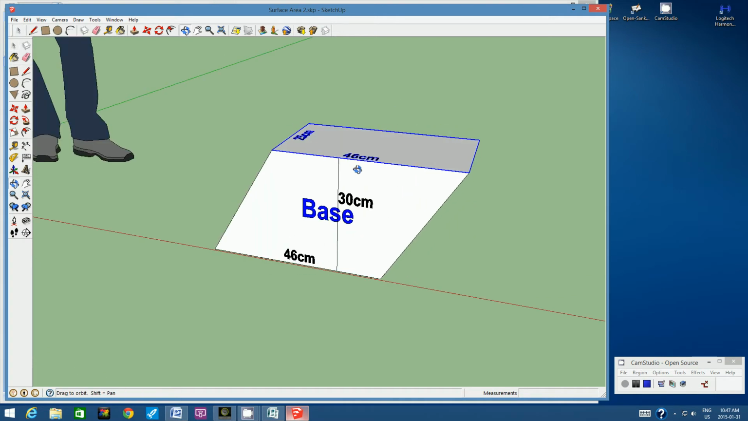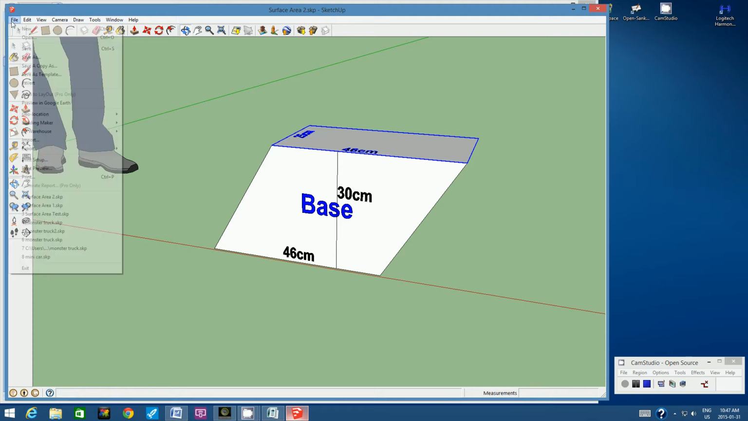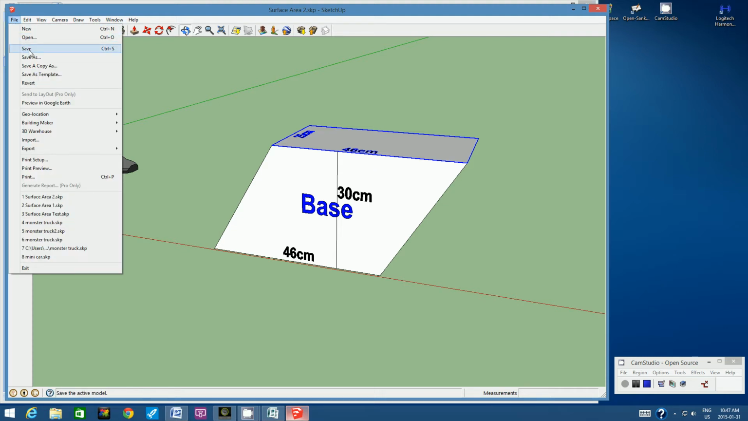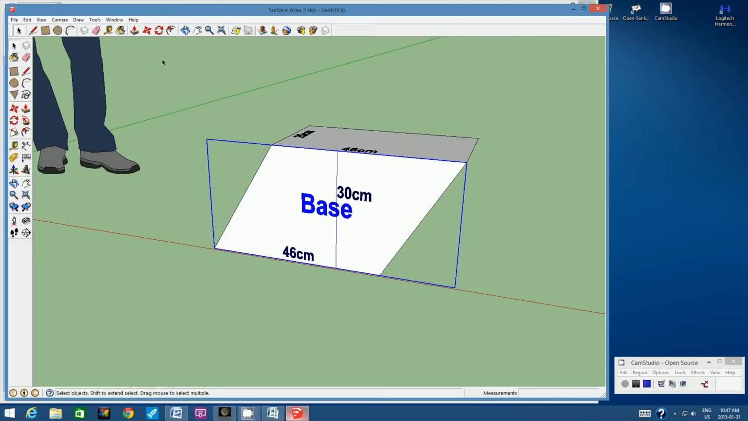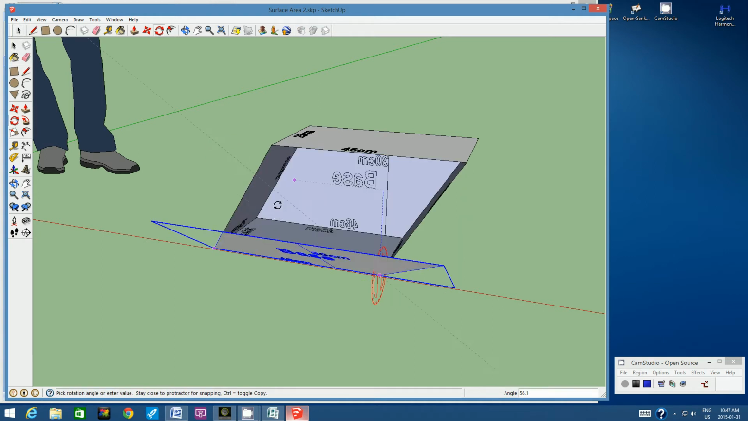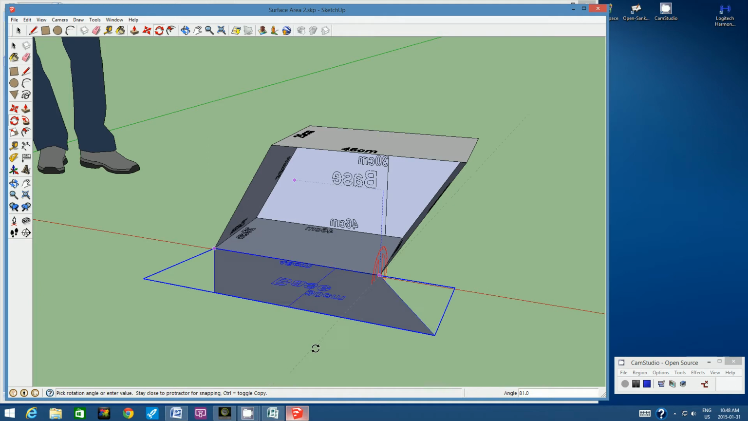Okay. Is it time to rotate and to open it up to show the net? I think it is. So let's save it. Let's go File, Save. All right, so let's deselect. Let's click on the front base, use the rotate tool, and let's see if this is going to work. Hopefully I got everything included, and I think I did.